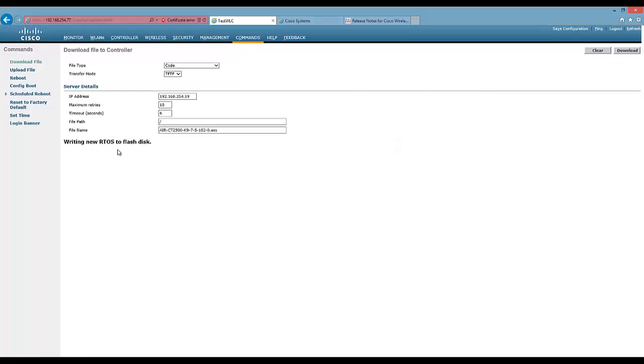So it's copied the files to the disk now, and you can see it going through different stages. So writing the RTOS to flash disk. It will write the ini file to disk, things like that. So I'm just going to quickly pause the video and let that process take its course, and then I'll come back when it's done.